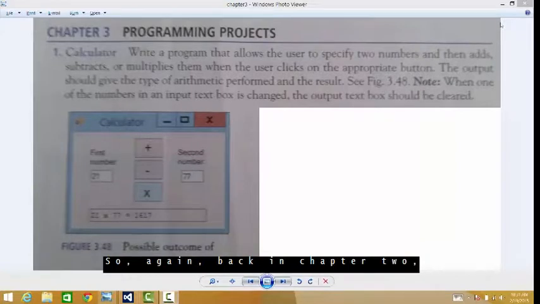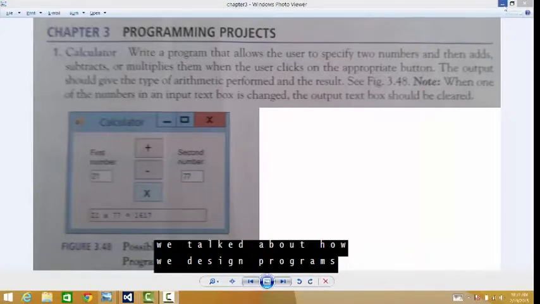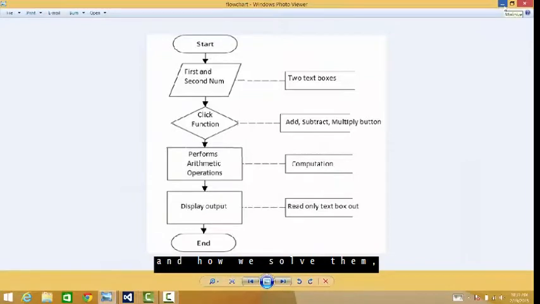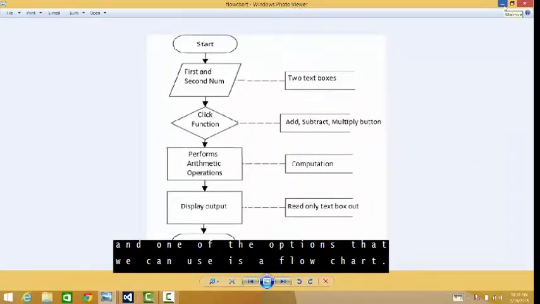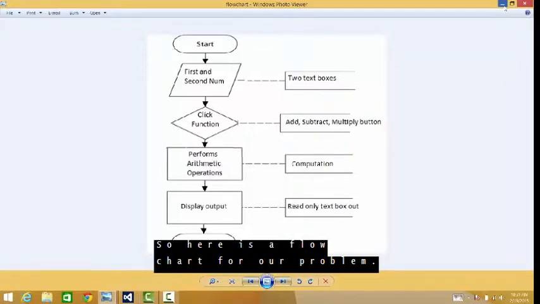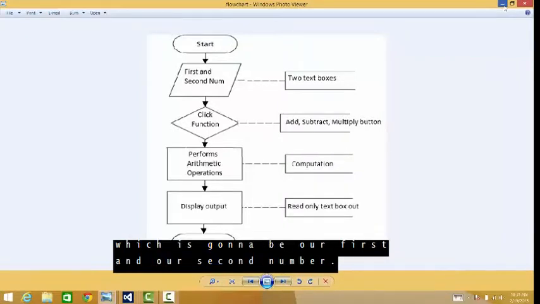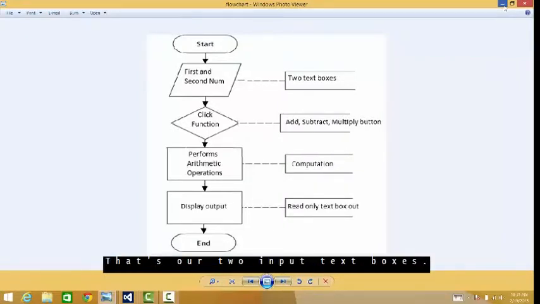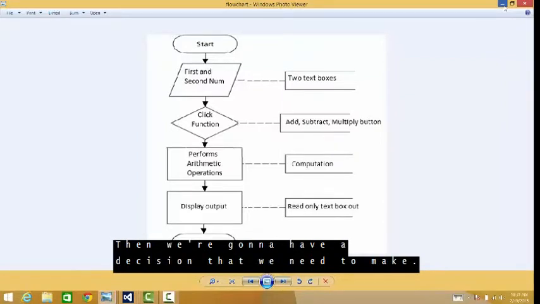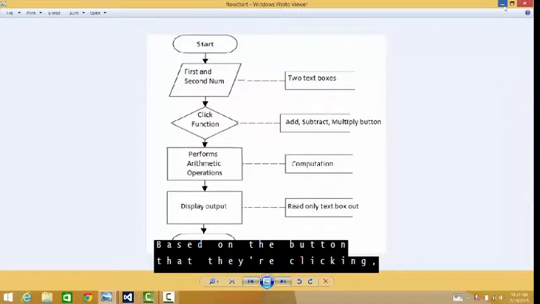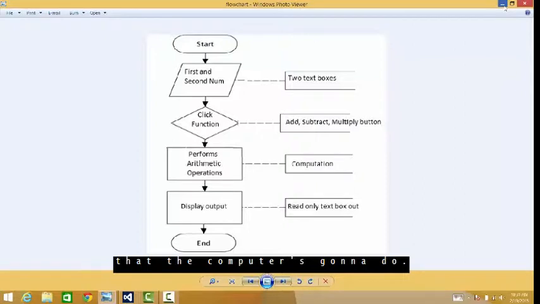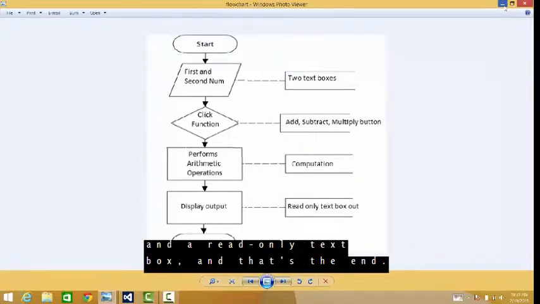So again, back in chapter 2, we talked about how we design programs and how we solve them. And one of the options that we can use is a flowchart. So here is a flowchart for our problem. We have our start. We have input from the user, which is going to be our first and our second number. That's our two input text boxes. Then we're going to have a decision that we need to make. What button are they clicking? Based on the button that they're clicking, it's going to perform the arithmetic operation, which is, again, a computation that the computer is going to do. Then it's going to display the output in a read-only text box, and that's the end. So that's the basic flowchart for that problem.